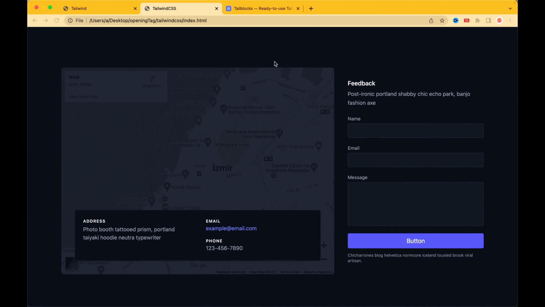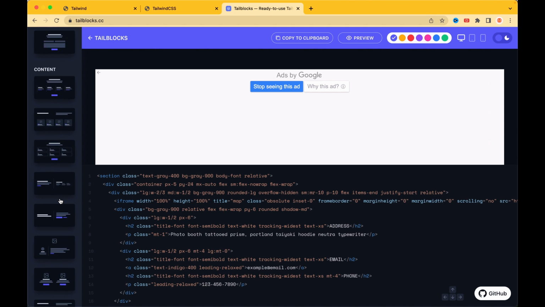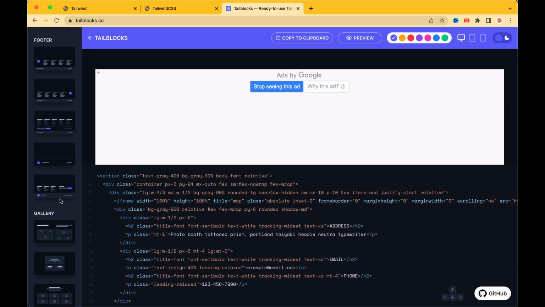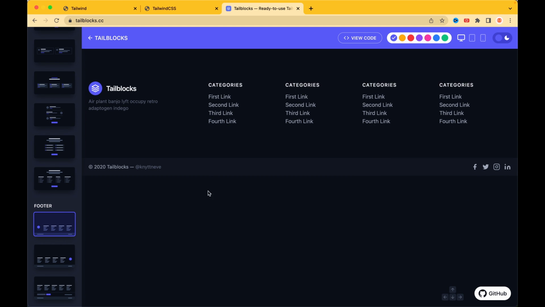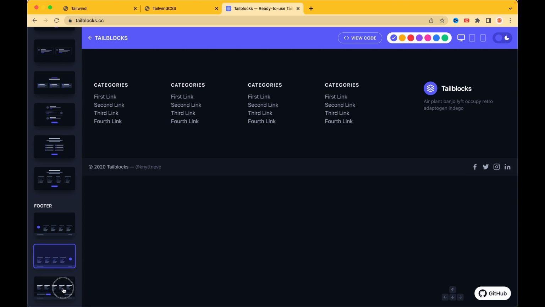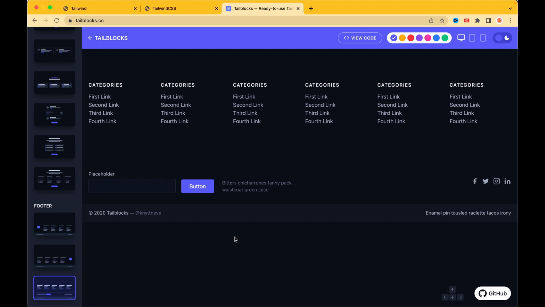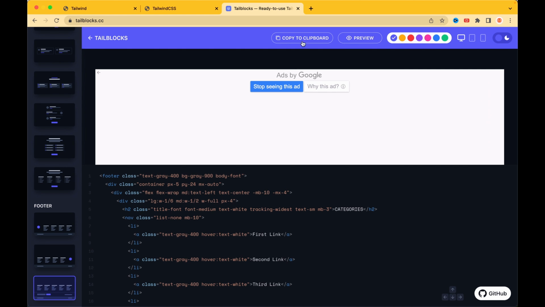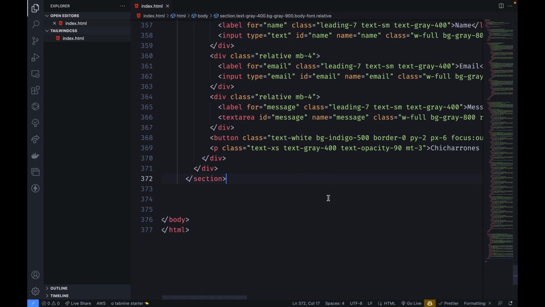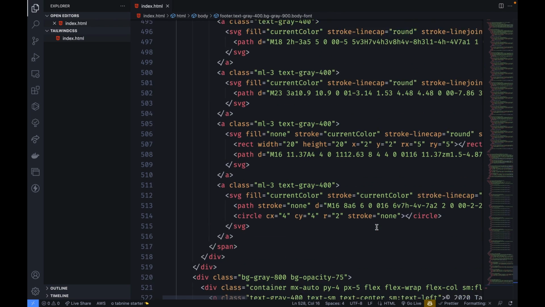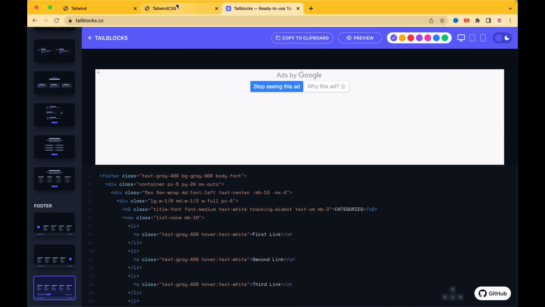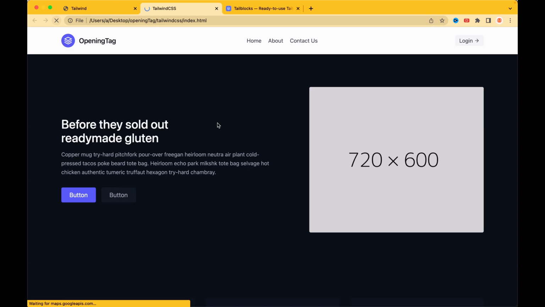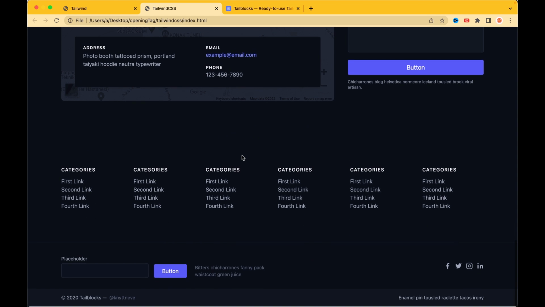So the last thing that we need to do is to grab our footer and add it, and then we are done with it. So yeah, there's a footer section. We have a lot of options to choose from. So it's up to you. I'm going to choose this option, this one. I'll click on view, copy to clipboard, then I'll paste it under this block. So let me go back to the code and give it a refresh. So yeah, our footer has been added.